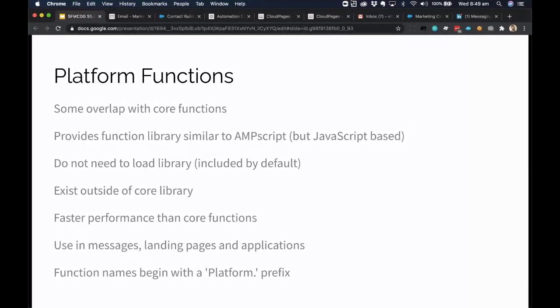They're actually more performant than core functions. And they can be used in messages and landing pages and applications, whereas core functions can't be used in messages. So these functions are denoted by a platform object prefix, which you'll see against the function name. And again, you can see comprehensive documentation on all publicly available platform functions in the Salesforce Marketing Cloud Developer Center.